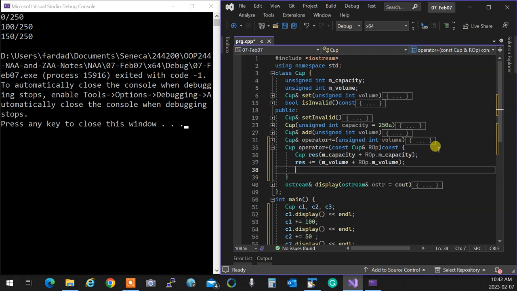Are we okay with this? Are we okay with this, everyone? And then at the end, I'm going to say return result. So what I just did, I said the right operand will be a cup, the left operand is me, and I'm going to return a cup. Right? So let's do it.